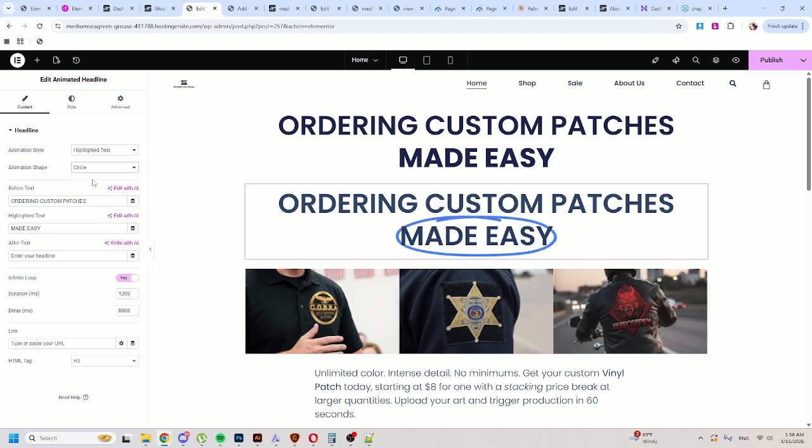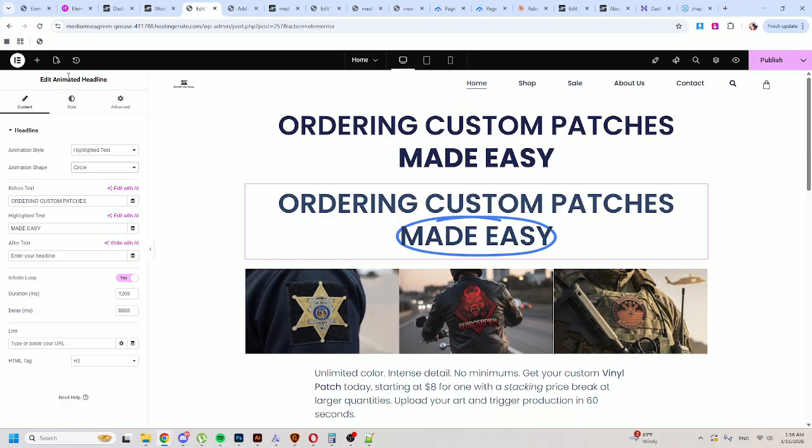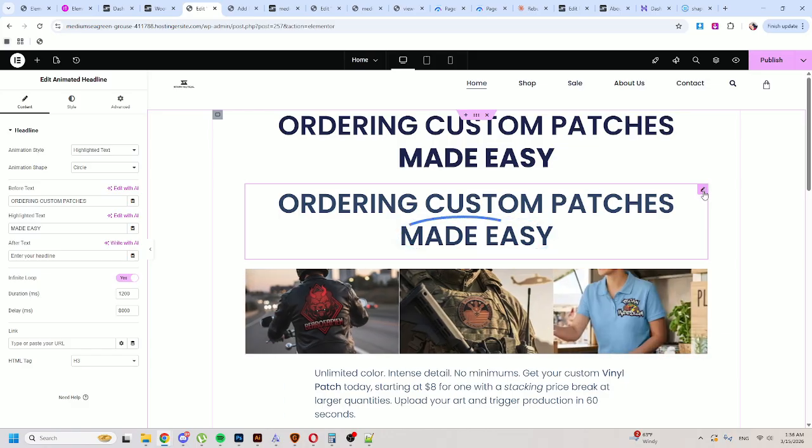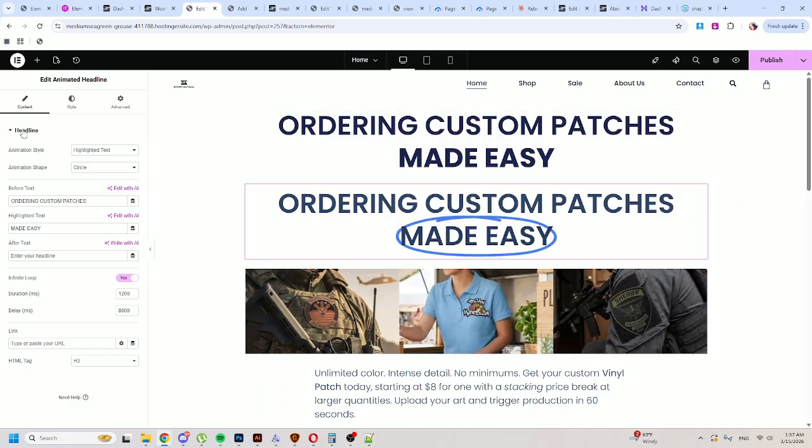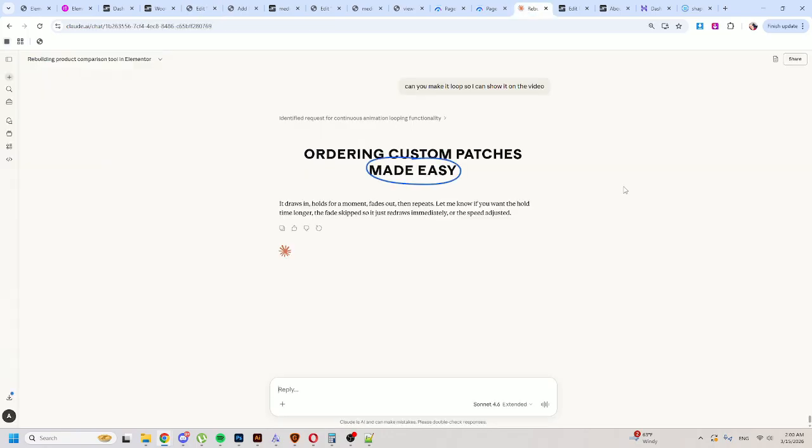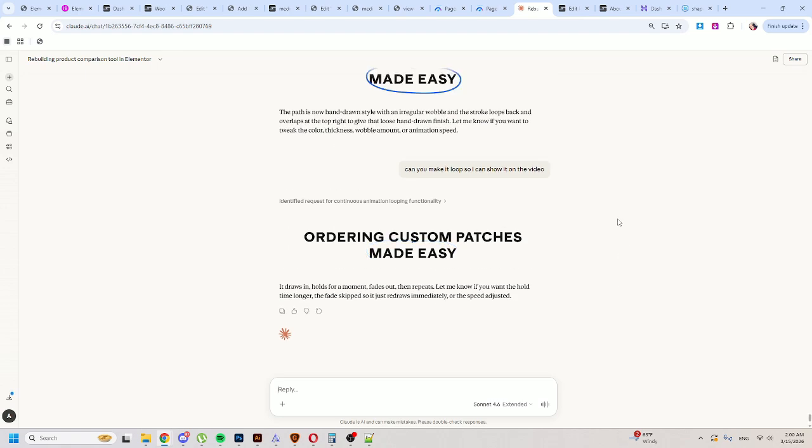So that's cool. Fuck it, we'll leave it. Once again, it's something that's nice to see in Elementor, so you know that it's a possible thing that you can do, but I mean, this isn't perfect. I would change the shape of the circle a little bit more. But yeah, it's a simple thing for Claude to do.